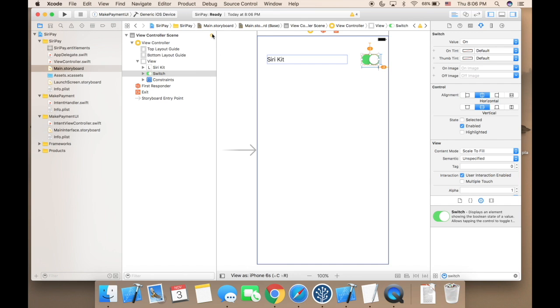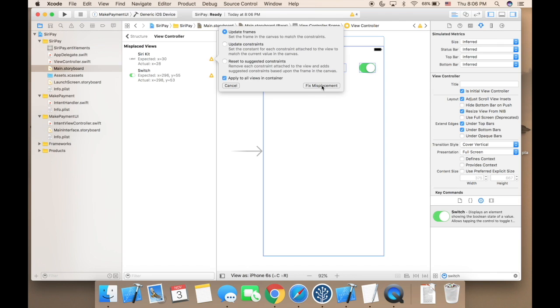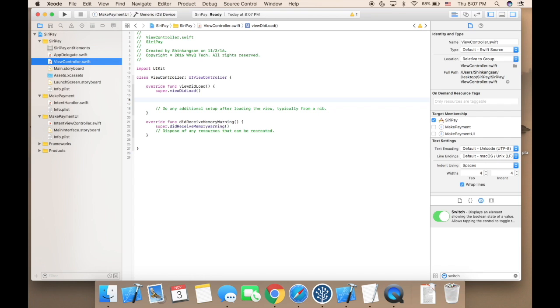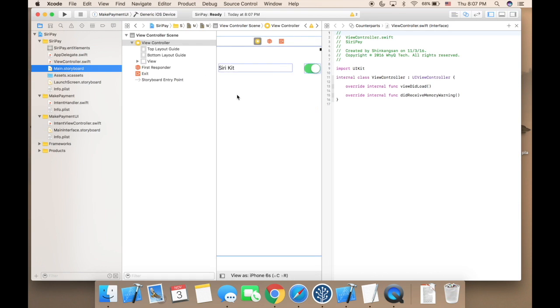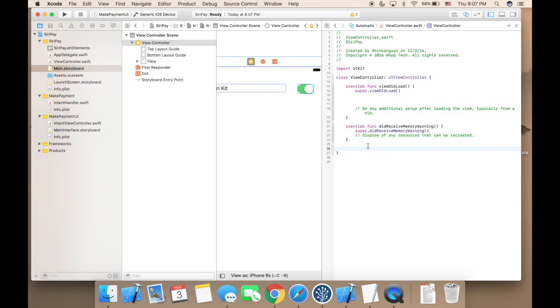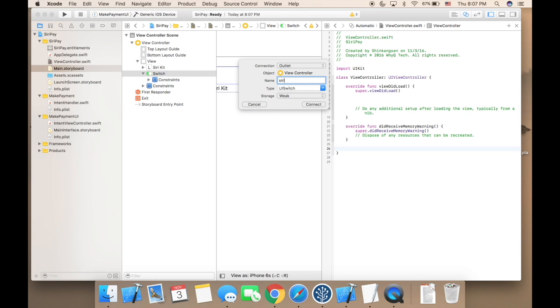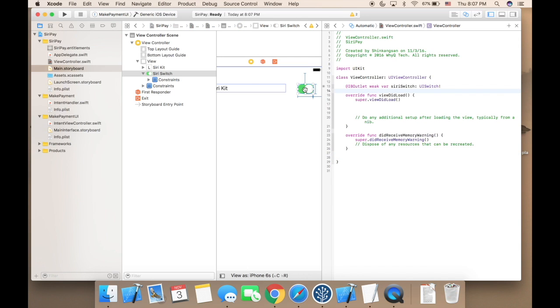It will look like this. Let's update the positions here. Let's drag an IBOutlet here. First we need to name it siriSwitch. And also we will need an action.